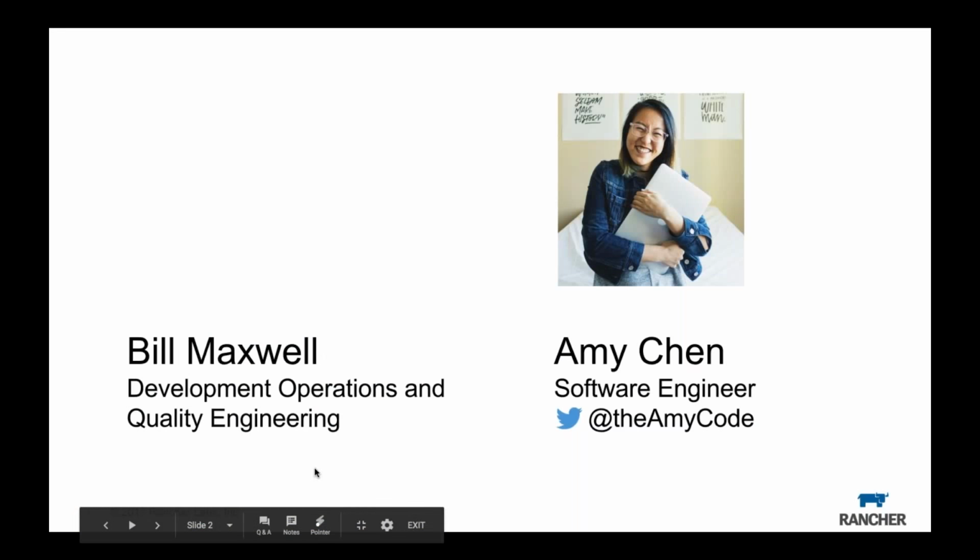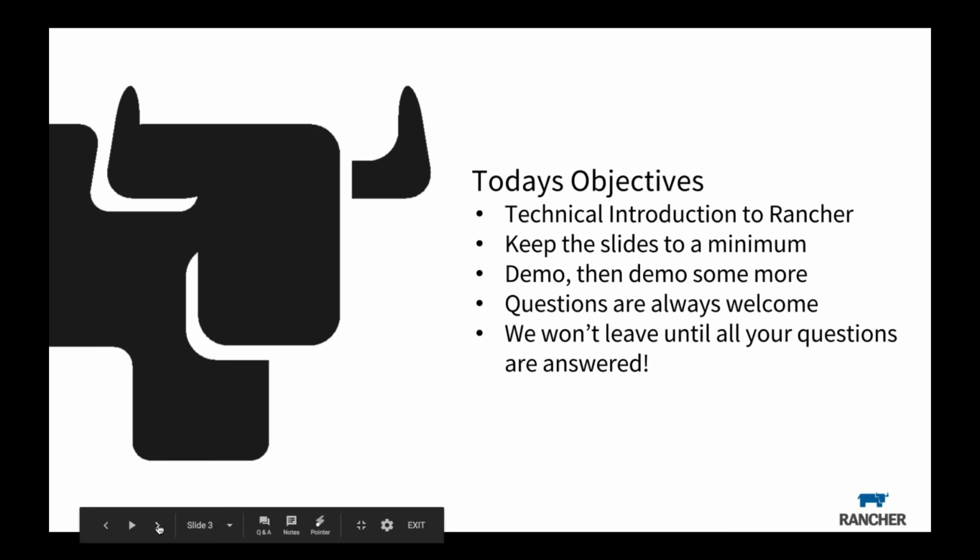And I am joined by my coworker Bill, and he will be in the question and answering section. And he'll help me answer questions. And Bill, if you see any common questions that you feel like could be addressed verbally, please let me know as well. Okay, so today what we'll be doing is a technical introduction to Rancher. So we'll definitely make sure to focus on doing a lot of demos, and we'll keep the slides to a minimum. So as always, questions are always welcome.